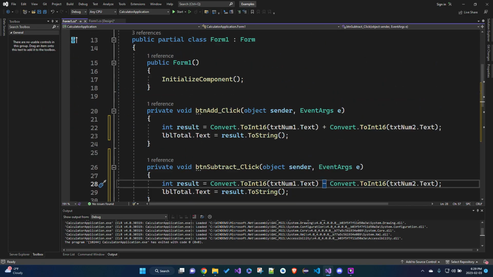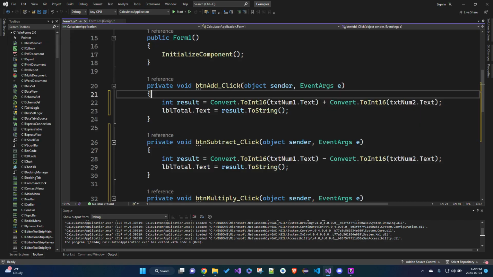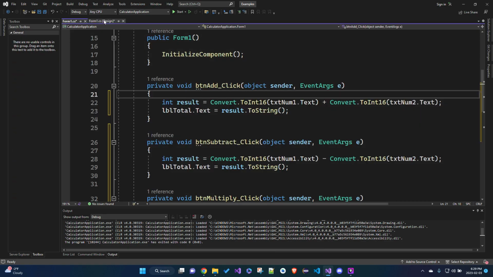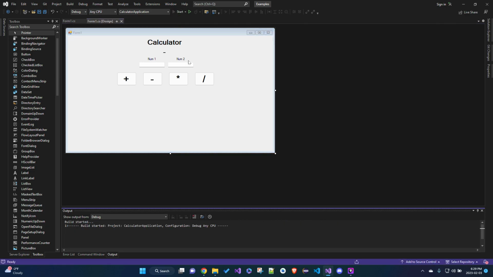We probably should put these in try catches though. But you know what, it's fine for this example. Normally I'd put try catches around these to make sure that there's actually an input in these numbers, but you guys can look back. I believe there's another video for error detection, which goes into try catch statements as well. So let's just try this out and see how it goes.